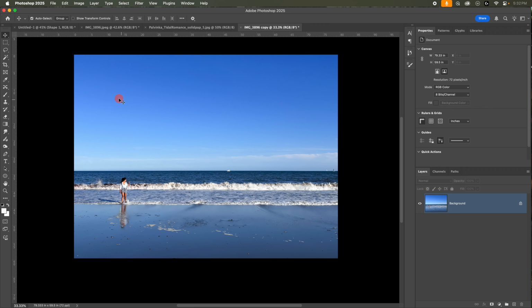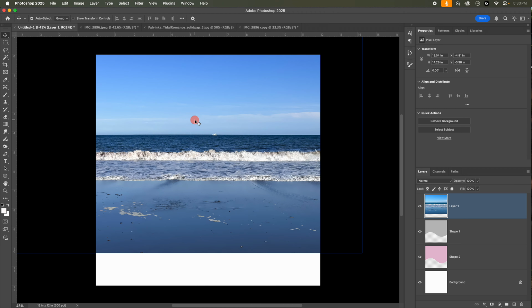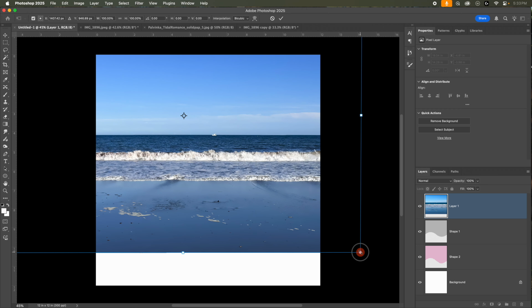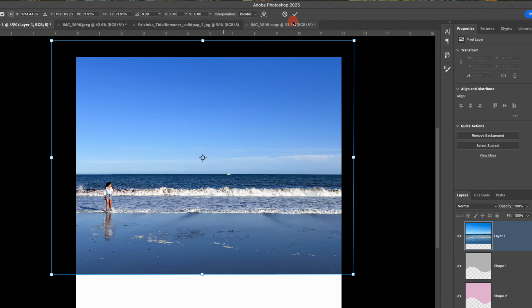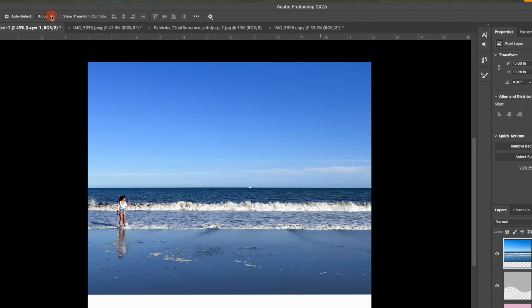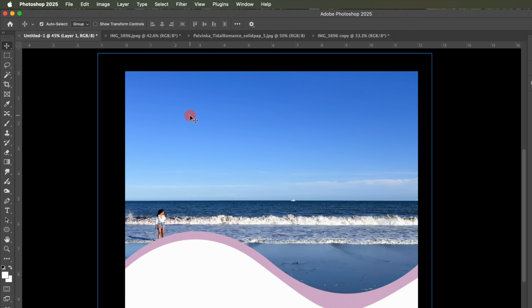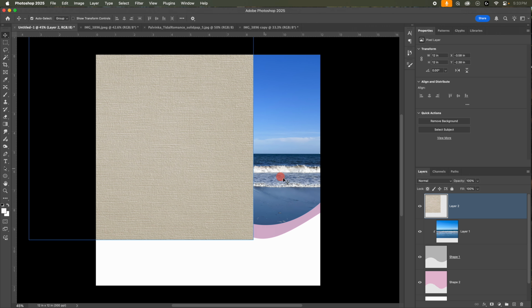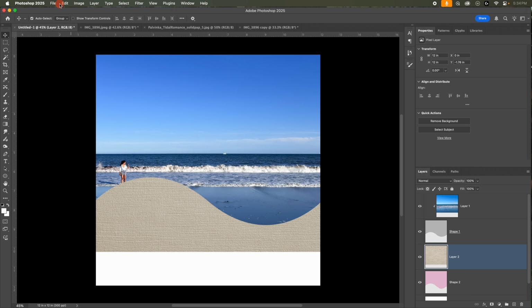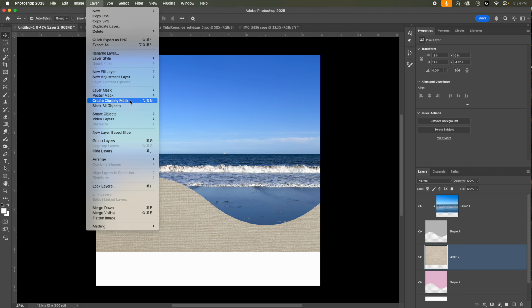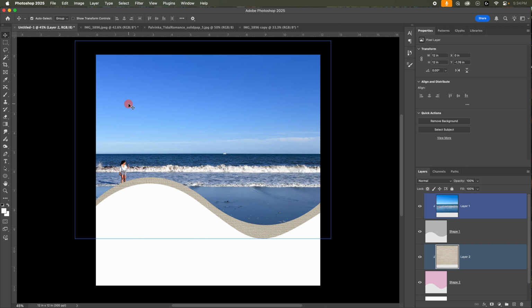Get the Move tool and then click it and drag it into your new document. Press Ctrl T, Mac Command T to open the transform options and resize the photo as needed. Click the check mark to commit the changes. In the menu bar, go to Layer, Create Clipping Mask to clip the photo inside the wavy shape. Do the same with the pattern paper. Now, your frame is filled and ready to decorate.